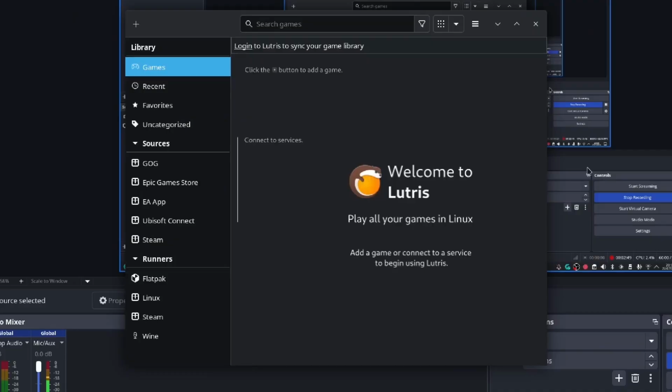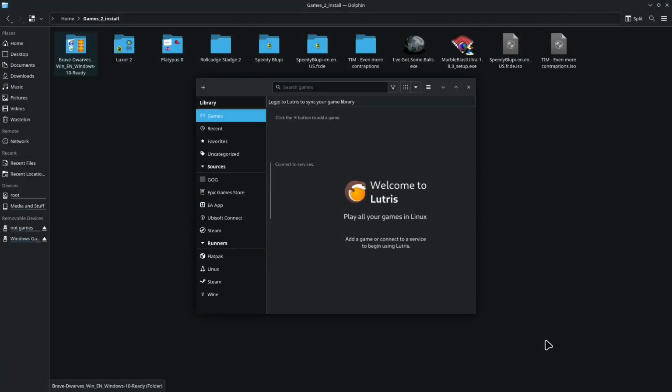Anyway, now the default options have all been configured, we can now get to installing some games. The first way to install games is the easiest way, which we're going to do right now. So now we're all set up and ready, it's time to install some games.